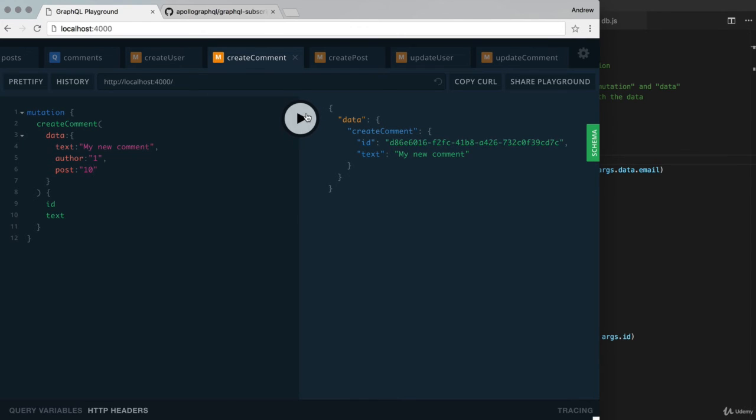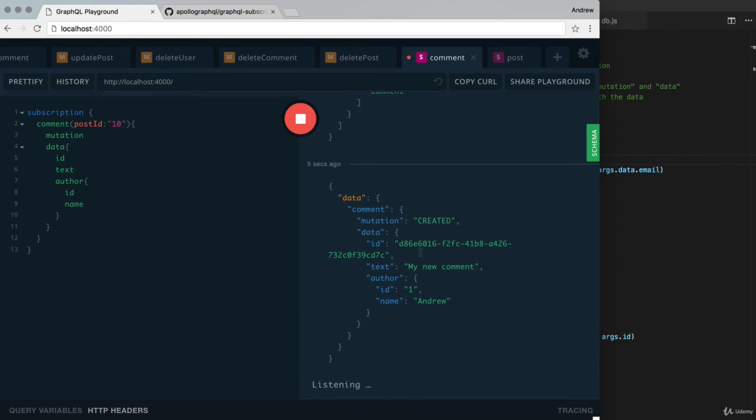Now if I fire this off, the comment was indeed created, and I should be able to see that event over in my subscription tab. I'm going to click over to that and look for that new event to fire. Right here, we can indeed see the created event where we have all of the correct data. Now let's go ahead and actually grab this comment ID. I'm going to use this for my other tests.